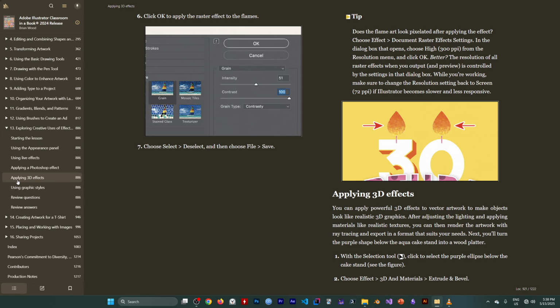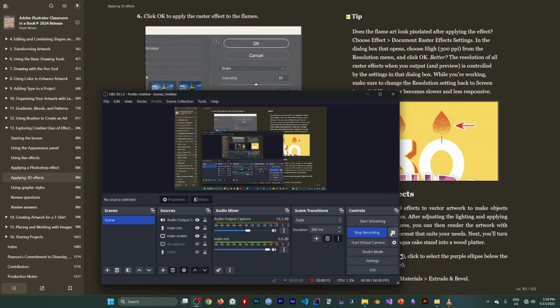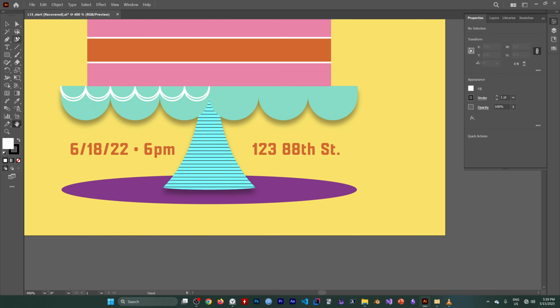Okay, there's two last sections: applying 3D effects and using graphic styles. These two sections are by far the hardest. So I don't know. It's gonna be really tough, but I'm gonna take it. All right, 3D effect.